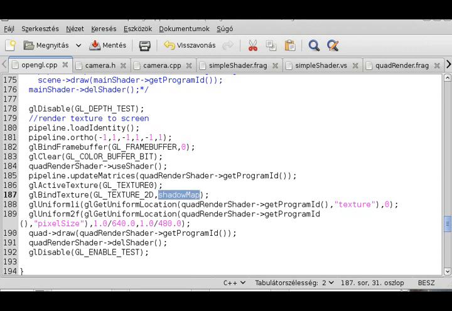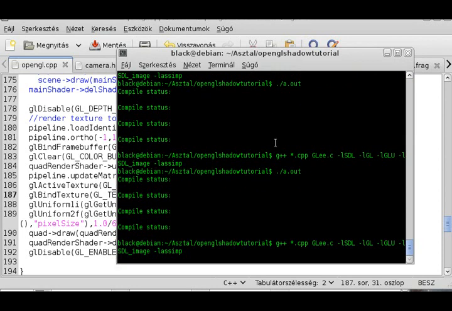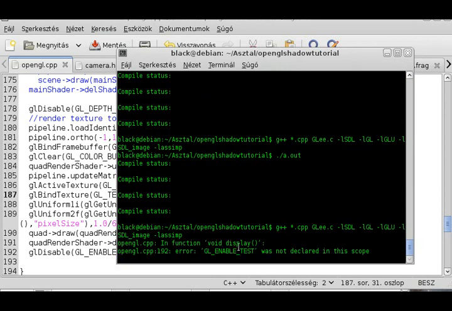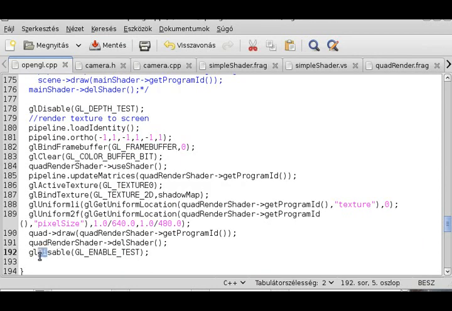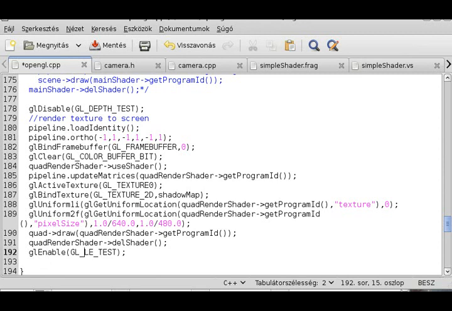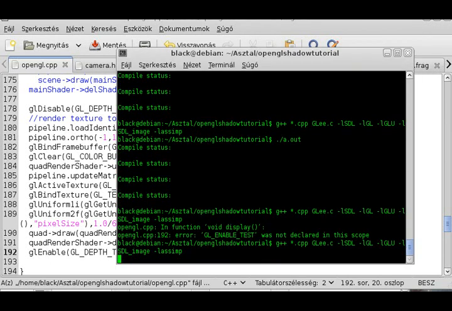So let me just try to compile this and hope I didn't make too much mistakes. GL enable test. That sounds weird. GL enable GL depth test. Okay, I'm a little bit tired. This is my excuse to write stupid things.